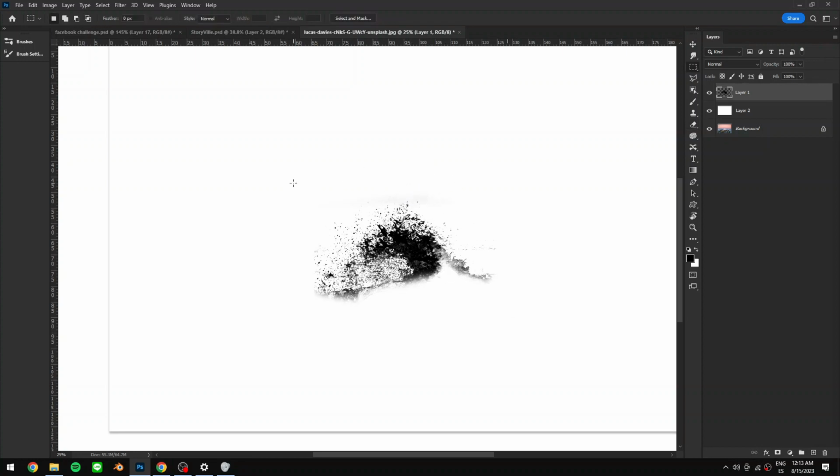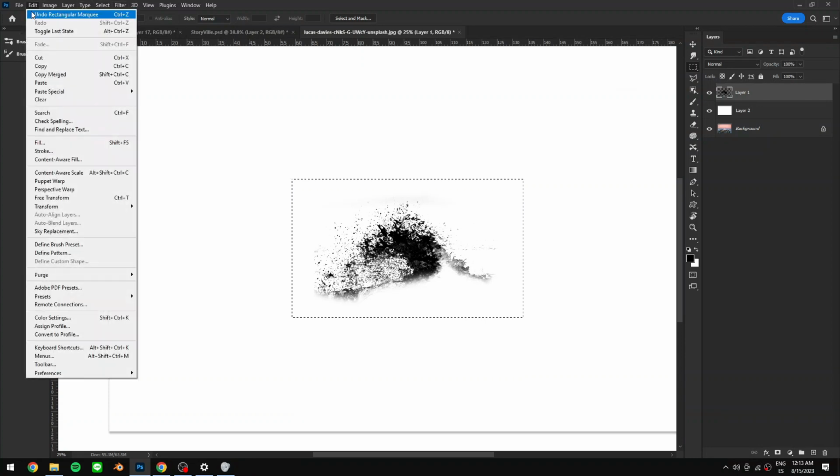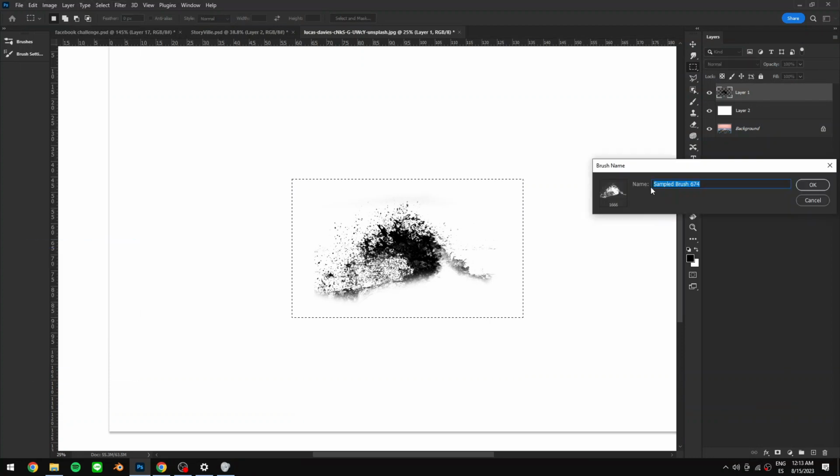Again, I'm going to select this with the square marquee, and I'm going to go to Edit, Define Brush Preset. Just put whatever name we want, splash.